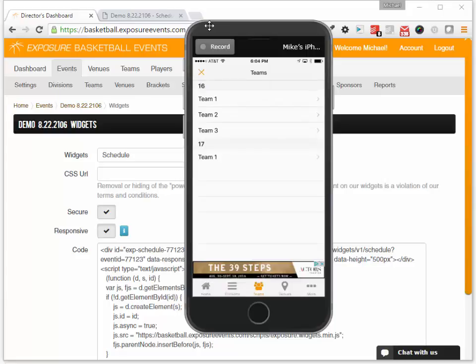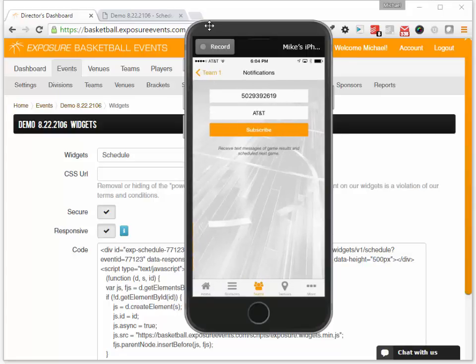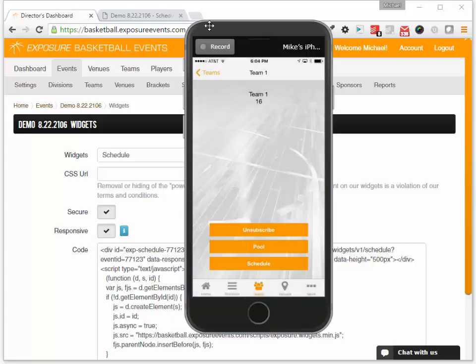If I go to teams here at the bottom, you notice that here's all my teams, and there's no search filter because there's only 4 teams. But if you had a lot of teams, you actually can search for the team. So if I click on team 1 here, I can actually subscribe to this team here. If I hit the subscribe button, I can put my phone number in here, hit subscribe, and I will actually get game notifications right to my phone.